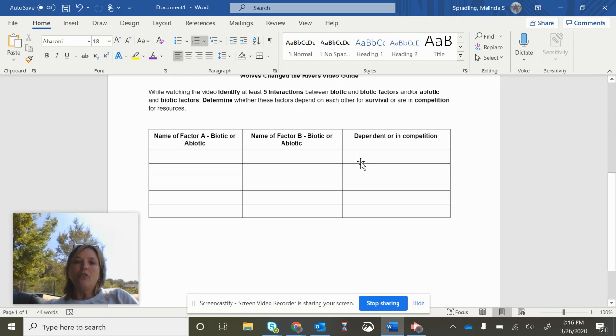For example, maybe my factor A would be an otter, so I'd write otter here and put biotic. And maybe the other factor would be the river, and the river would be abiotic. And that would be a dependent interaction because the otter depends on the river to be able to build a dam and to live and have a habitat. So you would come up with 5 other ones to complete here.